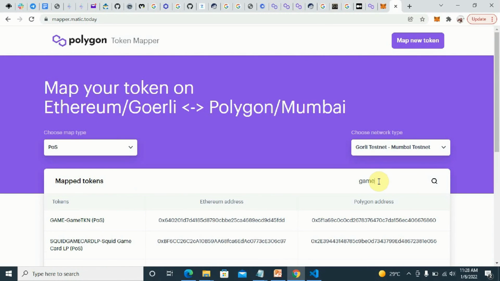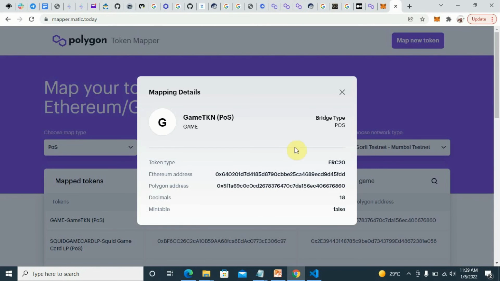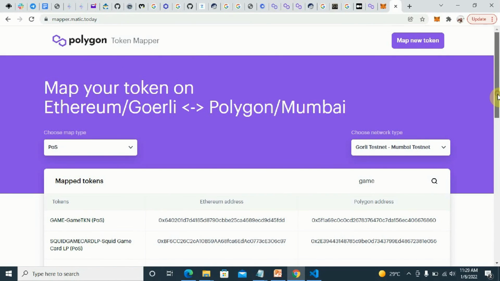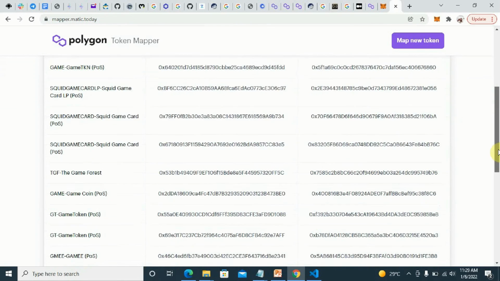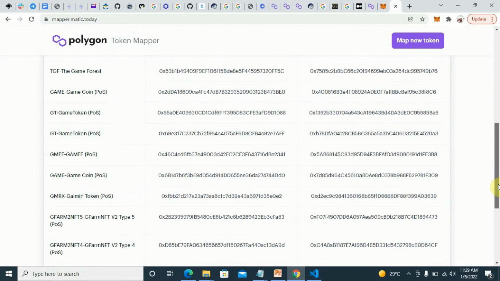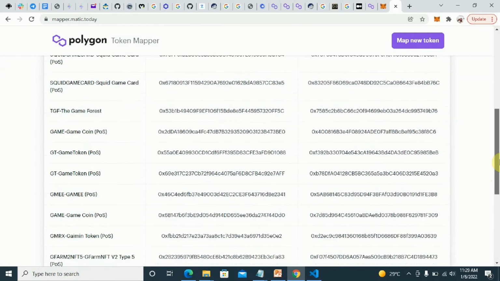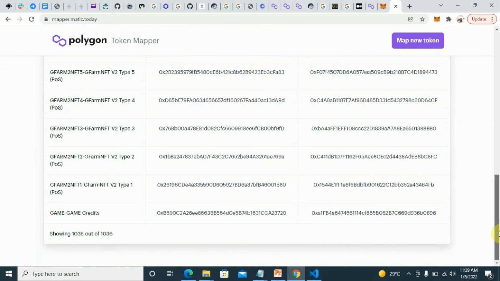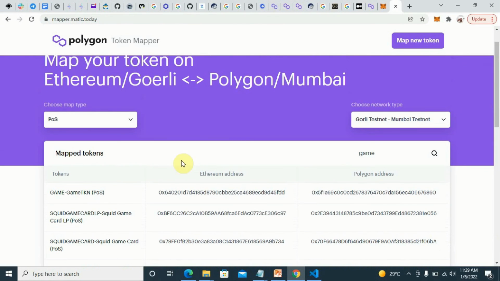If we say game, okay, I guess I mapped these yesterday. Game token yesterday. So yes, I mapped this yesterday actually. So it might take, I think, 24 hours for what I just did now to work. Anyway, since I've mapped this yesterday, we can use this to test what we are doing.